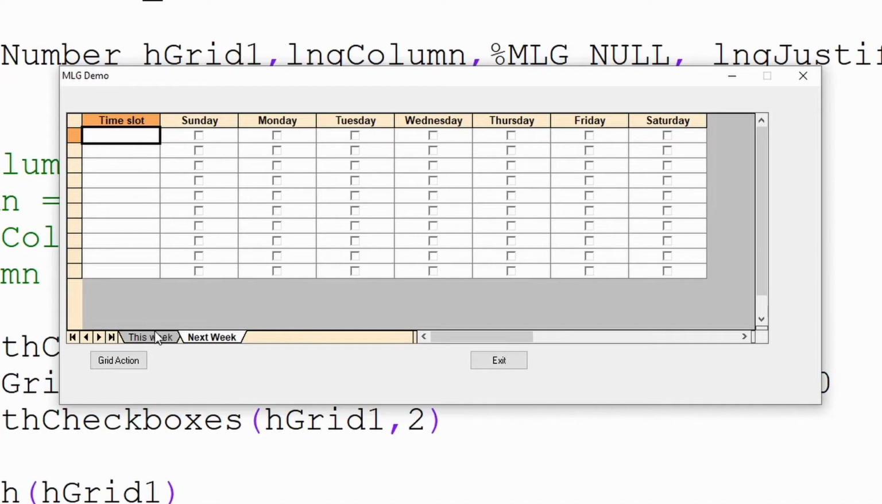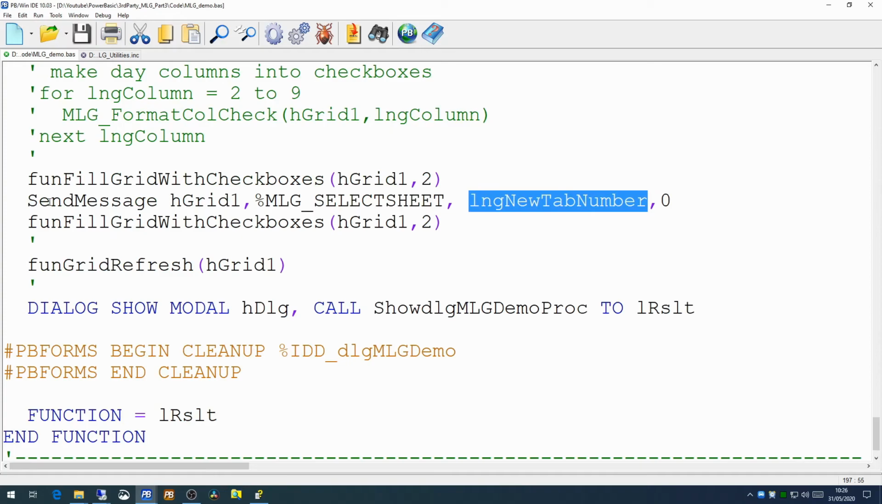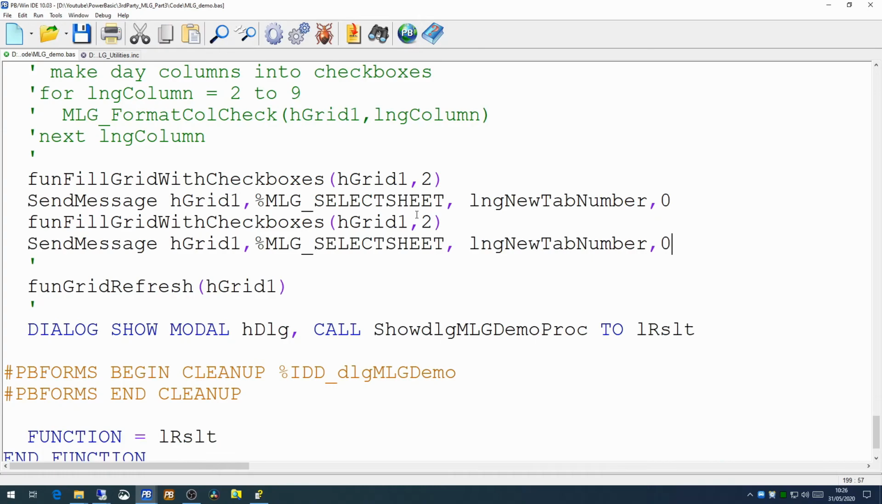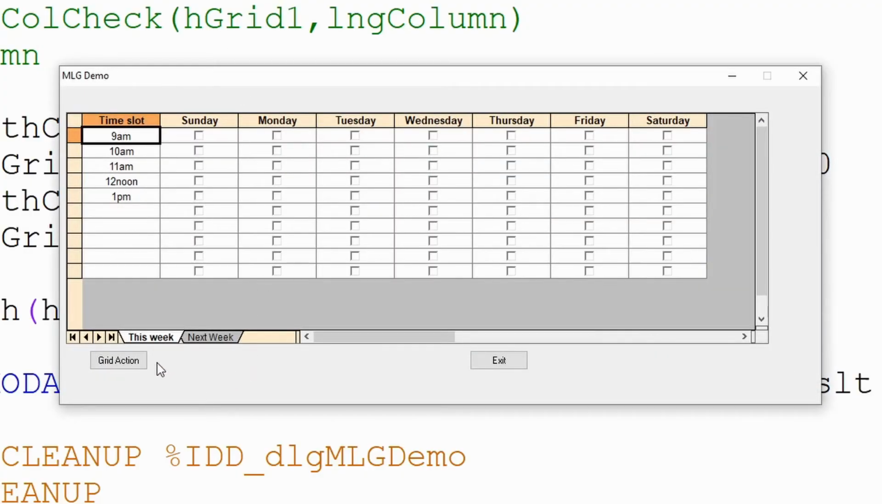So if you want to switch, having created the second tab, back to the first tab, all we have to do is put another send message command in and switch back to tab number 1. And there we go. We're currently on this week, showing all the data, and on the next week tab, all the checkboxes are checked. So you can quite happily check on the first tab, switch back to the first, make some changes there, switch back to the second, and the values you put on the grid are still there.